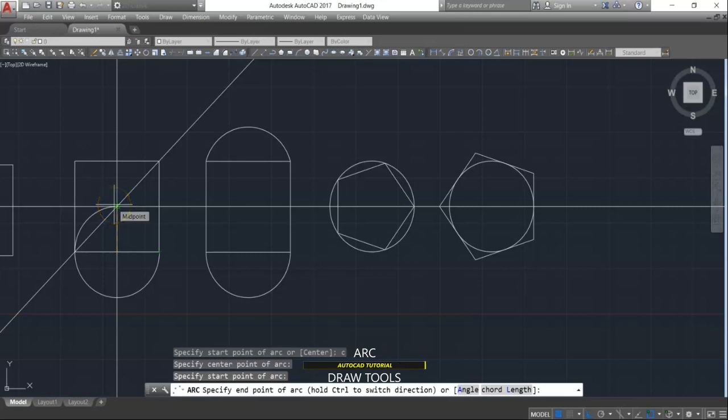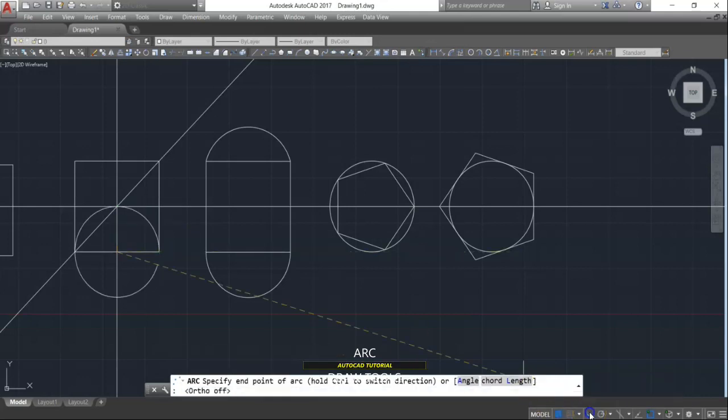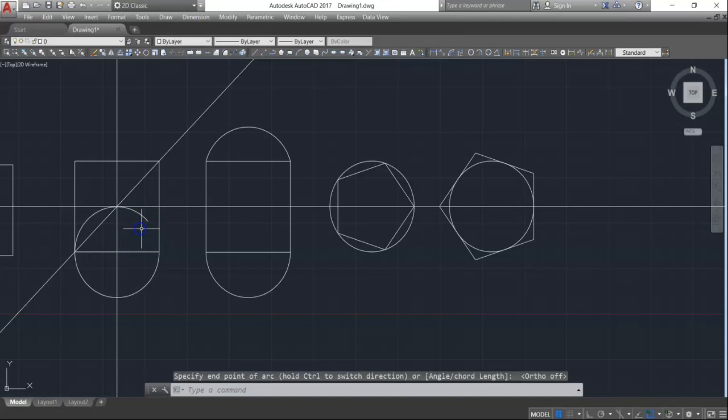Now, if you want the arc to be in between 90, 180, and 135 degrees, or rather 270, all you need to do is uncheck the ortho mode, so you can have an arc in between 90 degrees and 90 to 180 and 180 to 270 and so on. And just press Control and hold it to do it the other way around.